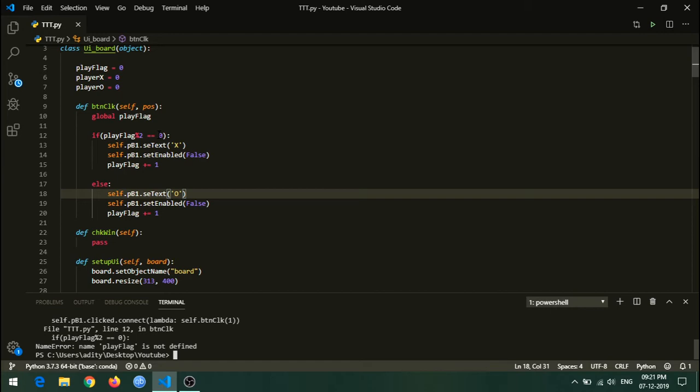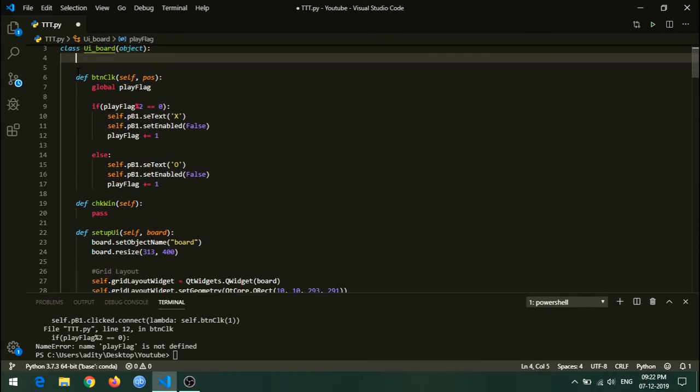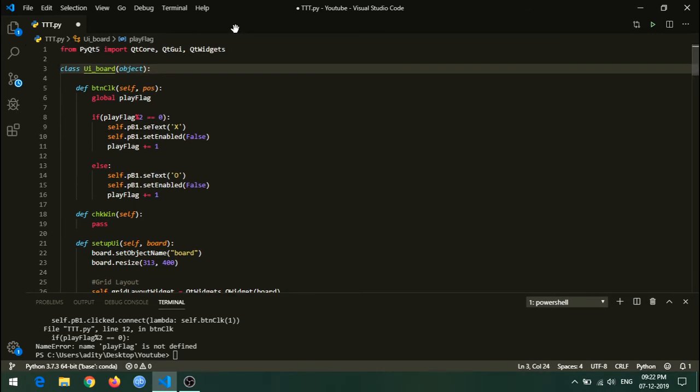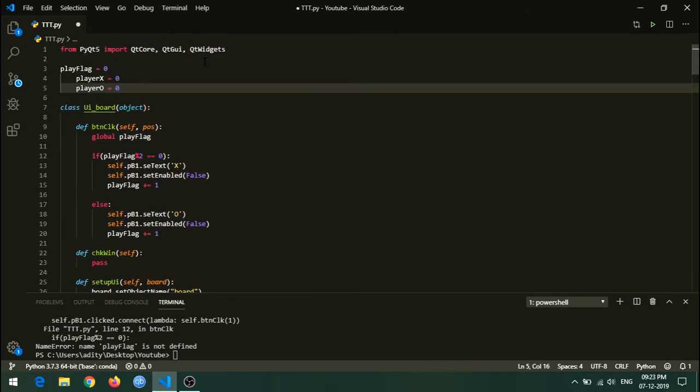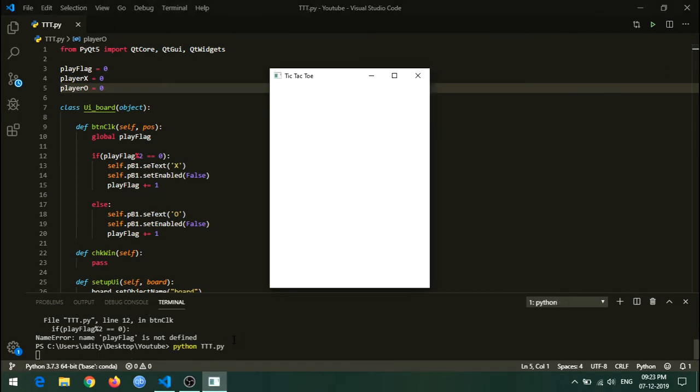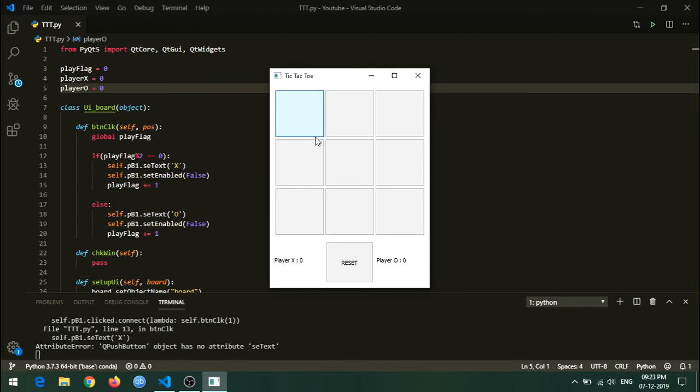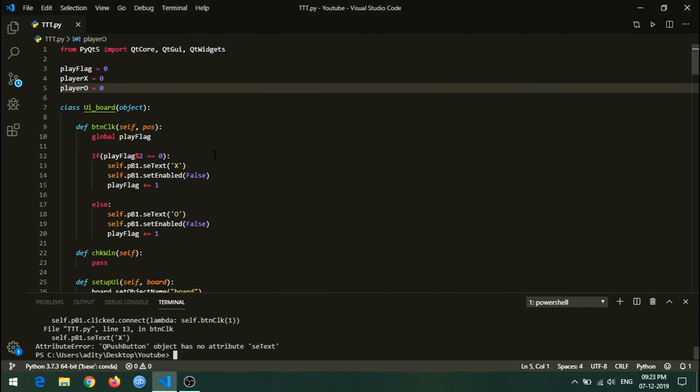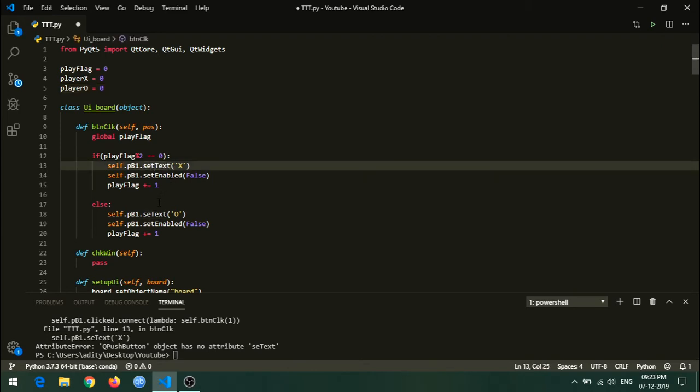Okay, I will just pause here and solve the error so you won't get bored. I declared this variable inside the class and I'm calling it using global, so I will just put it outside the class. I'll just initialize it here. Python space problem, so just remove it. Okay, so now we can access it. So when I click this, okay, still push button object has no attribute. It is setText.